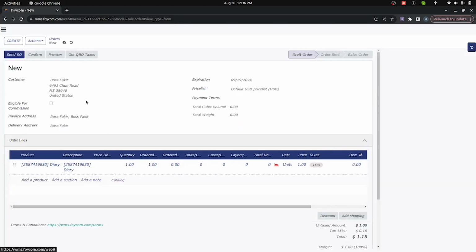Now you have the option to confirm the order, or the other option is to send the quotation. Here we can say our order is in the draft stage. The draft stage means that we have created a sales quotation. So, if we confirm the quotation, it will be a sales order. And if we want to send the quotation, we have the option to send it.